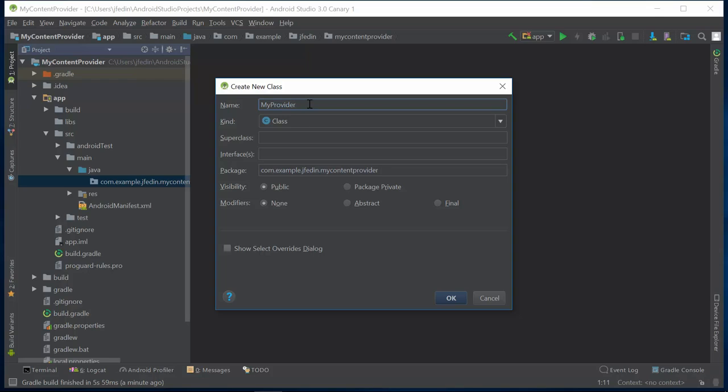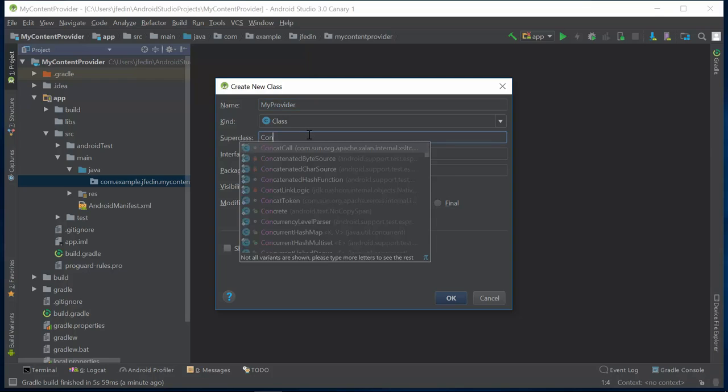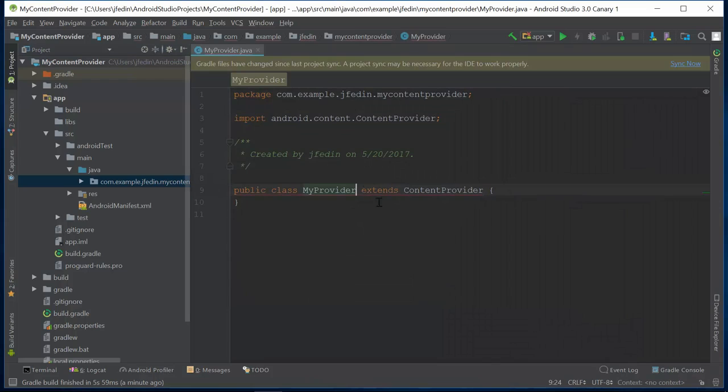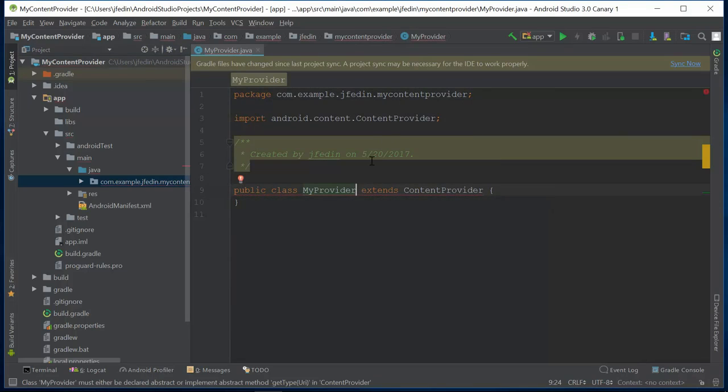And My Provider is going to extend the content provider class, because in order to create our own content provider, we have to extend the content provider class right here. So we're off to a good start. We're creating our new content provider.